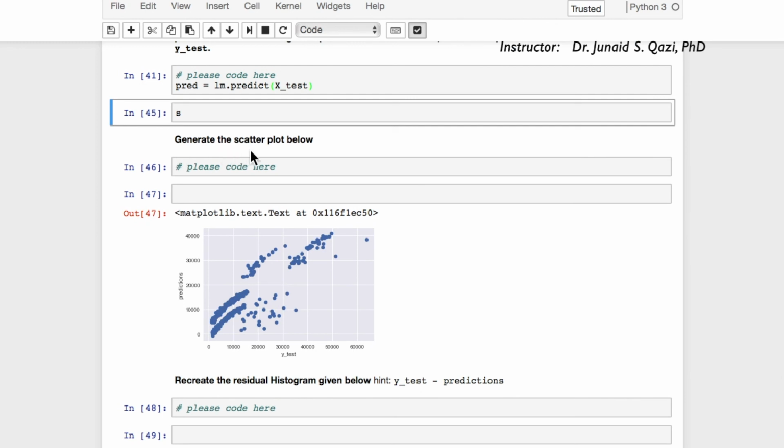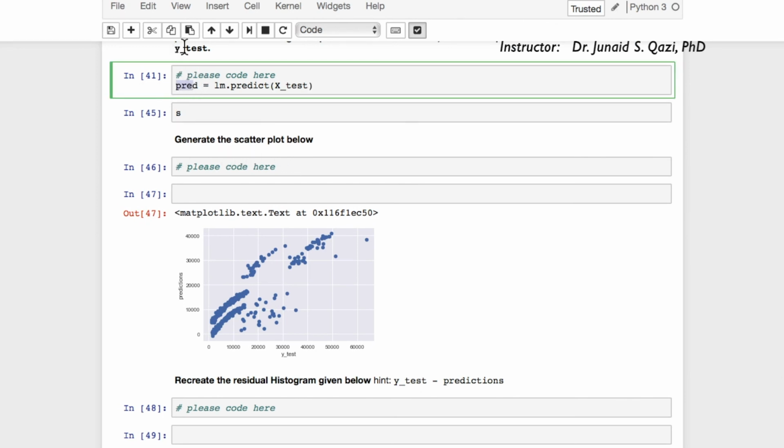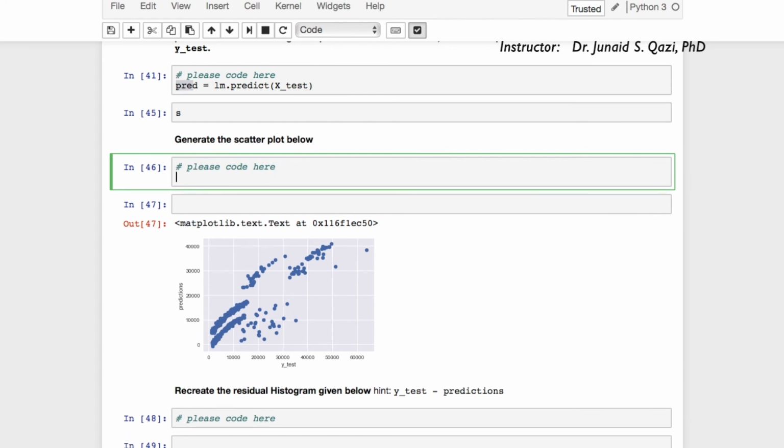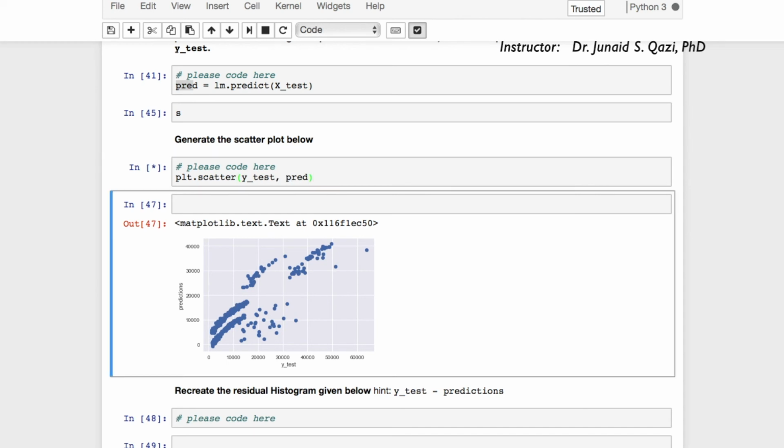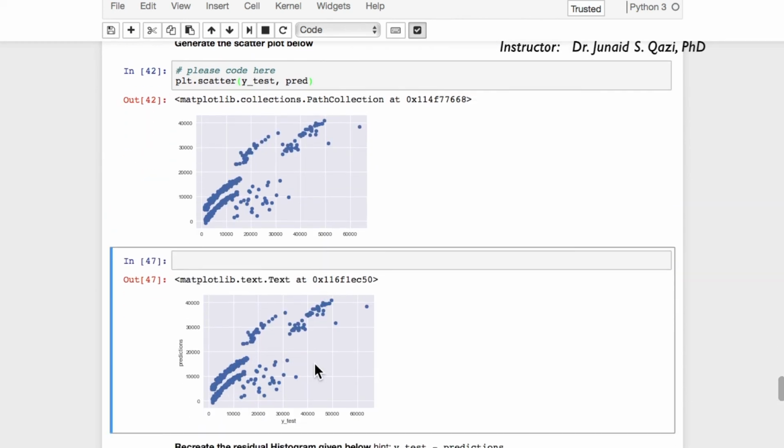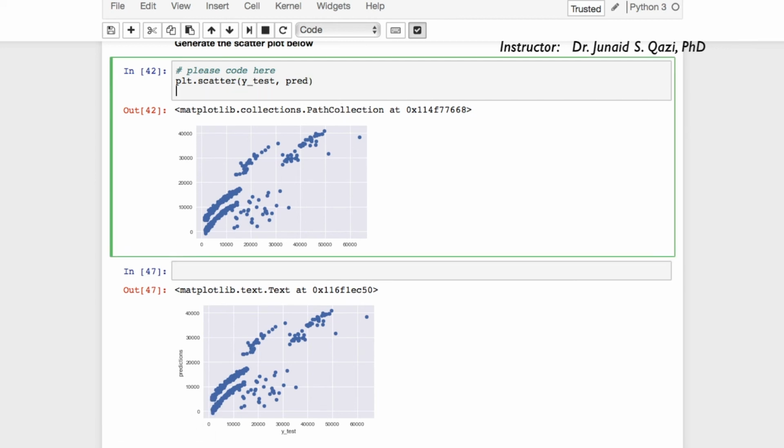Now generate the scatter plot below. So now we have predictions and we have the y-test. We need to plot y-test against predictions here. So this is a very simple scatter plot. plt dot scatter and pass in y-test and pred. Let's run this cell and here we have the same output. The difference is we need to put X label and Y label. Let's put the labels as well.